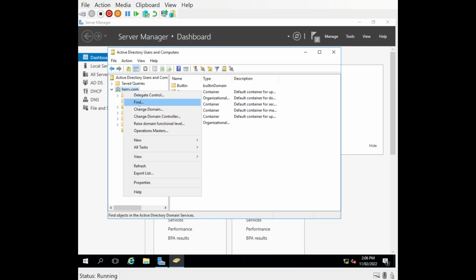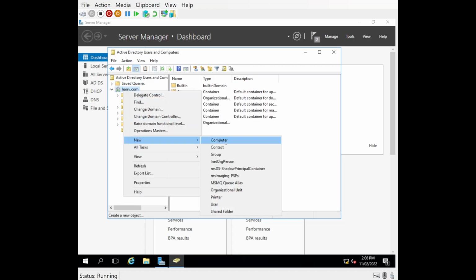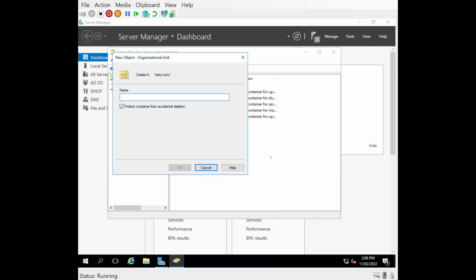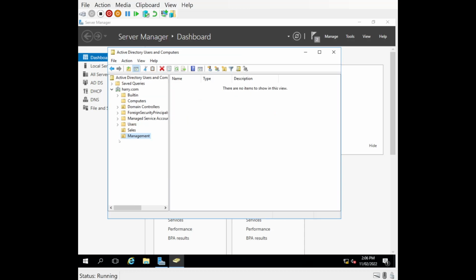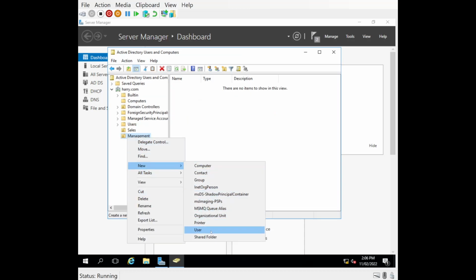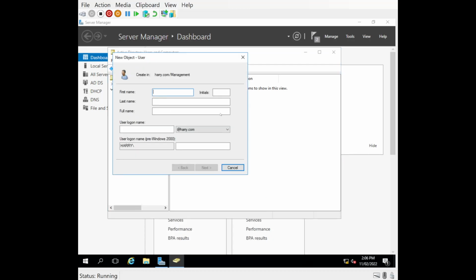All right, let's right click that. We're going to create a new organizational unit, and we're going to call it Management. And I will create a user in here. Now these will be standard users, not administrators. They won't be able to do anything spectacular, but we'll call it Darth Vader.